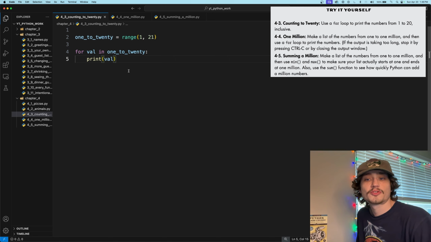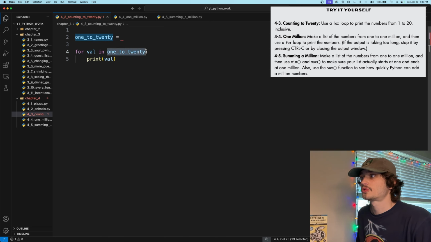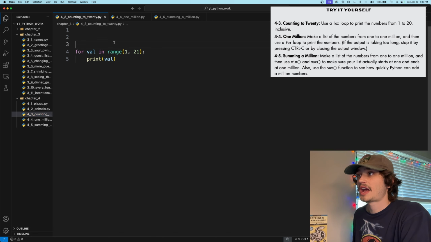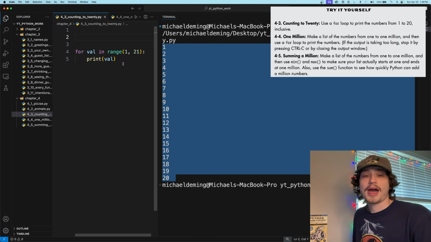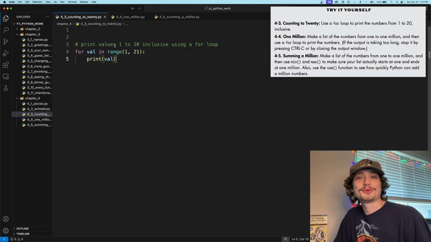We can simplify this further by eliminating the use of a variable and just directly inserting the range object into our for loop. For example, we can copy the existing range object and insert it directly as the iteration object in our for loop. We can then remove the actual variable creation and go ahead and print, and as you can see, we get the same output. Alright, we just successfully printed the values of 1 to 20 inclusive using a for loop.